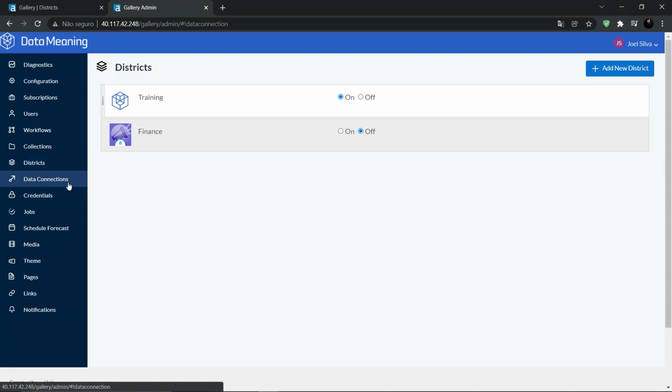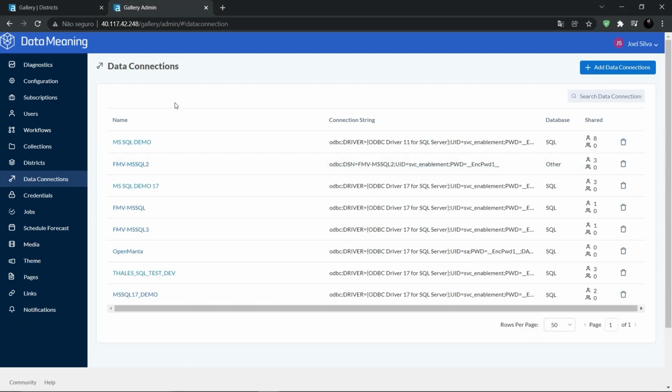And now we have data connections. Gallery data connections allow gallery administrators to create, share, and permission out database connections to multiple users. The feature allows the Alteryx Gallery and database administrators more governance over what connections are being made, as well as which users are making the connections. Additionally, they make it easy for the designer users to quickly connect to a database without needing to know the database details themselves. And here we have some data connections already created.